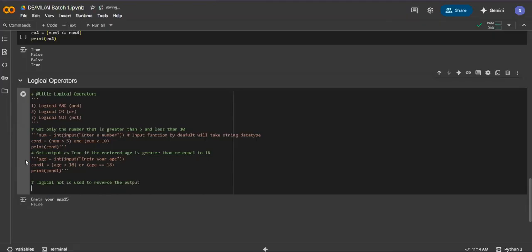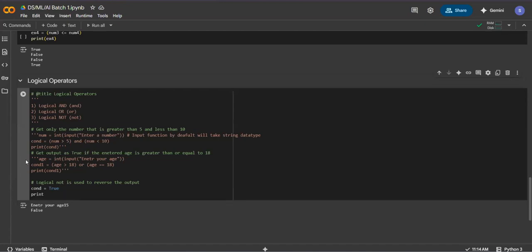For example, I'll directly mention a condition is equal to true. Now, if I print the condition, obviously I'll be able to get the output as true. Now, what I'll do is I'll mention the not operator. The not operator means it will reverse the output. That means now true is there.